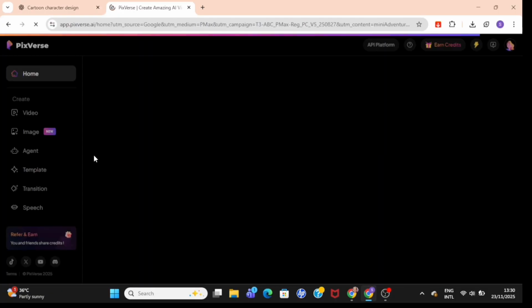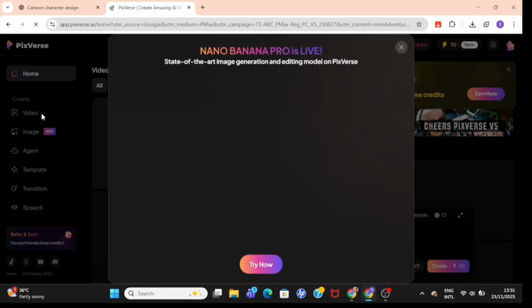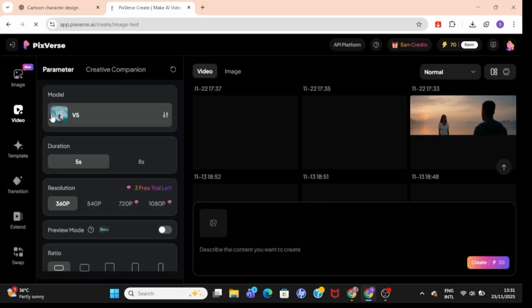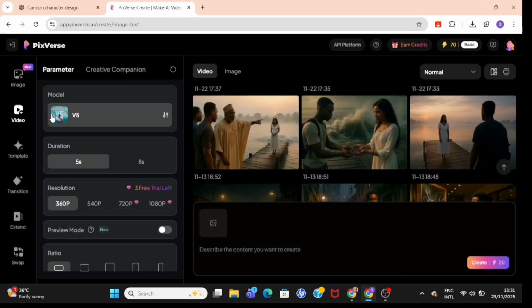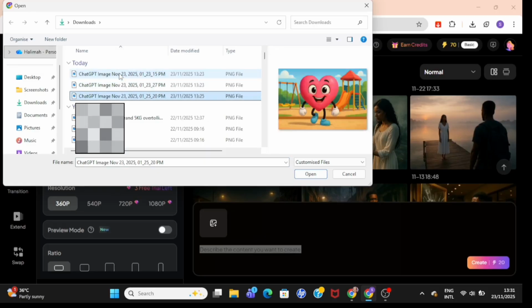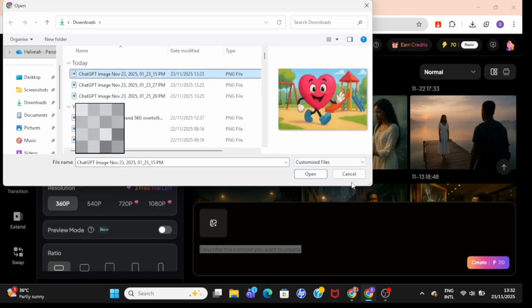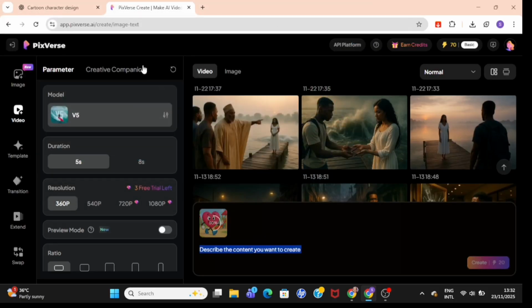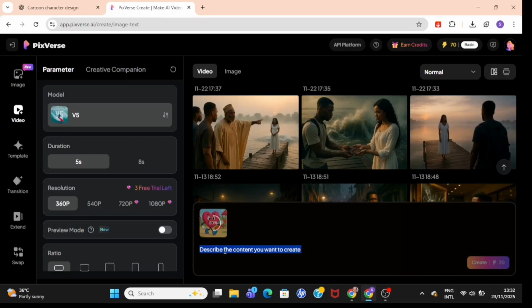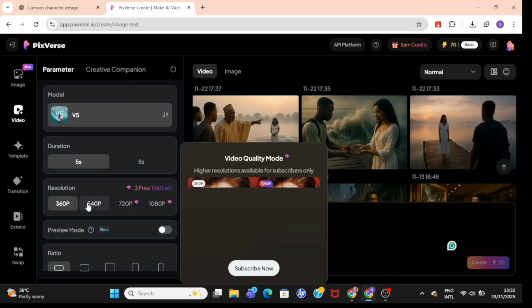I'll click on video on the left hand side, then I'm going to go ahead and bring in the images from ChatGPT. So I'm going to go ahead and click the duration as 5 seconds, then bring in the first image, which is this one that is facing sideways, and then I'm going to go to ChatGPT and bring the description of the video I want Pixvas AI to create based on my nursery rhyme.